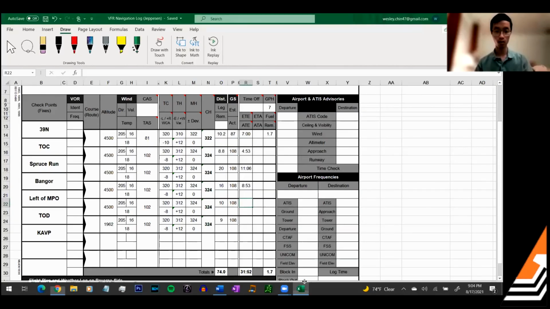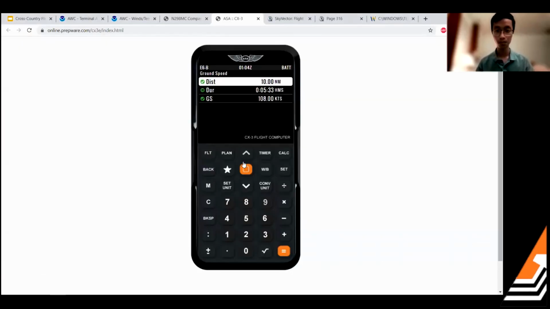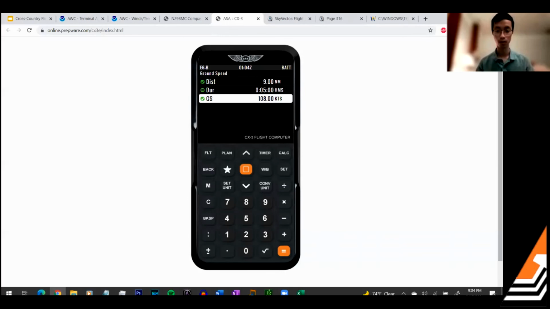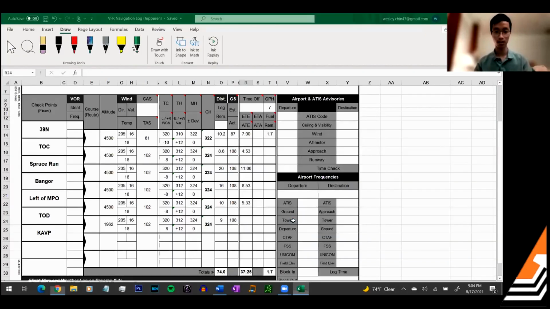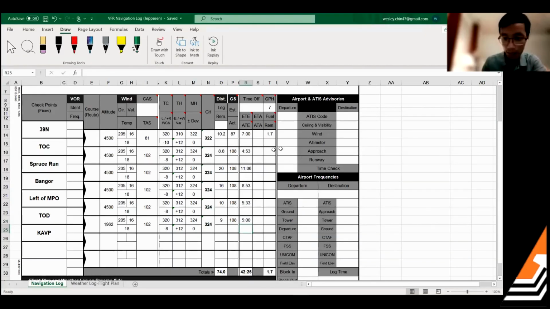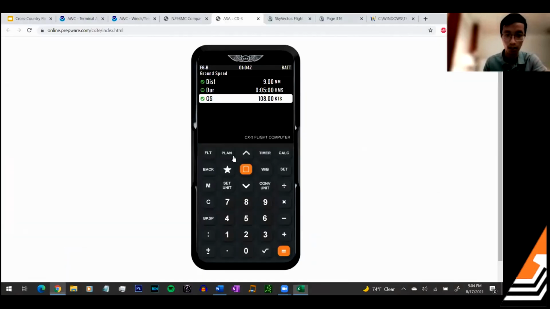All right, we got one more here. So 9 nautical miles at 108 ground speed. Beautiful. That's going to take exactly 5 minutes. Okay, and we've got the times all sorted out. One of the last things we're going to do to finish up is the fuel consumption. We calculated earlier, based on that cruise performance table, 7 gallons per hour. And now we know the times, so we're just going to fill this in here.